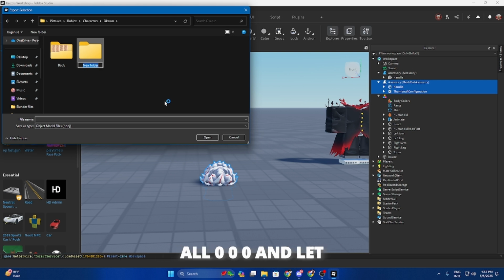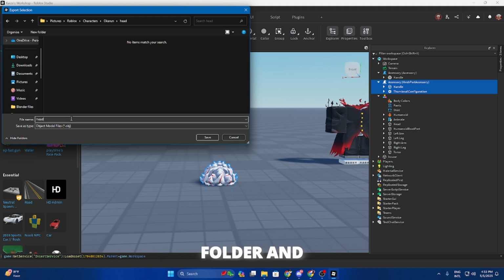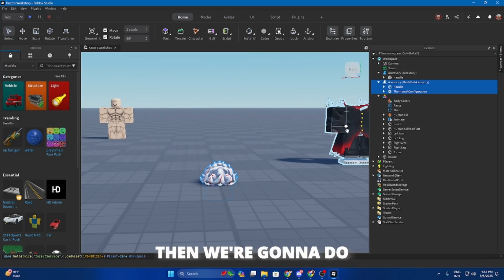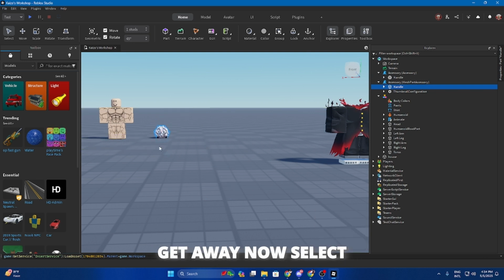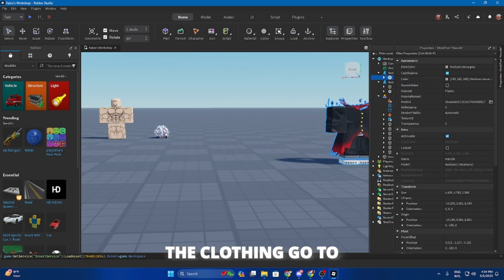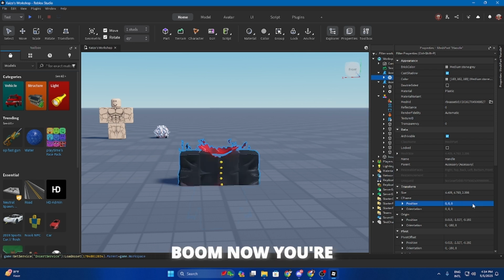Make sure they're all 000 and load them into a different folder like I did. Put the head in a different folder, and then we're gonna do the clothing. Now select the clothing, go to properties, make sure the position is 000, and boom.